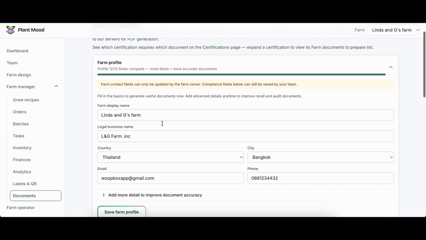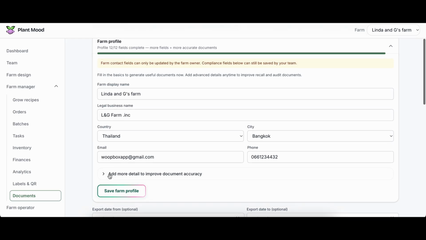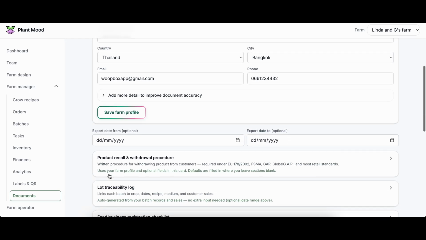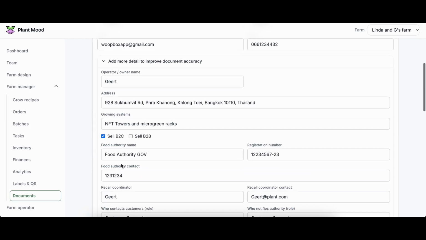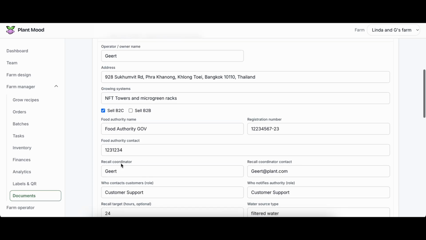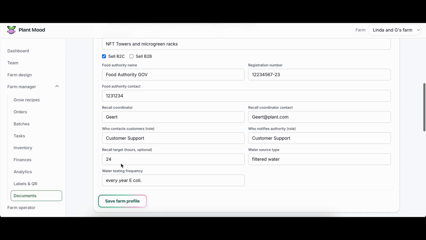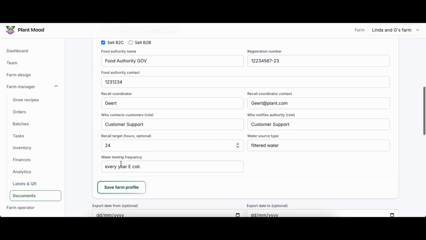Edit display name, legal business name, country, city, email, and phone. Country drives the food business registration checklist steps later. Open advanced for more detail: address, growing systems, sales flags, food authority name and registration, recall coordinator, water source, and testing frequency. Save stores compliance fields for the whole team.